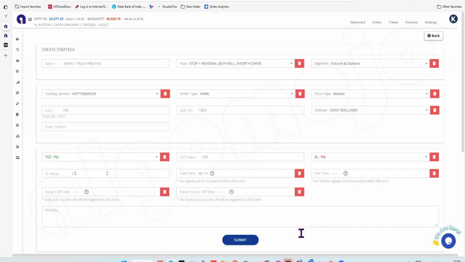There are traders who would not like to take any trade between 9:15 to 10:15 or 11 o'clock because they feel that the market is pretty volatile. So if they want to change the start time, you can do that. Or there are some traders who want to trade only between 9:15 to 10:15. Then you can say start time 9:15, and end time 10:15, and any signals coming after 10:15 will get ignored. It will not get placed.